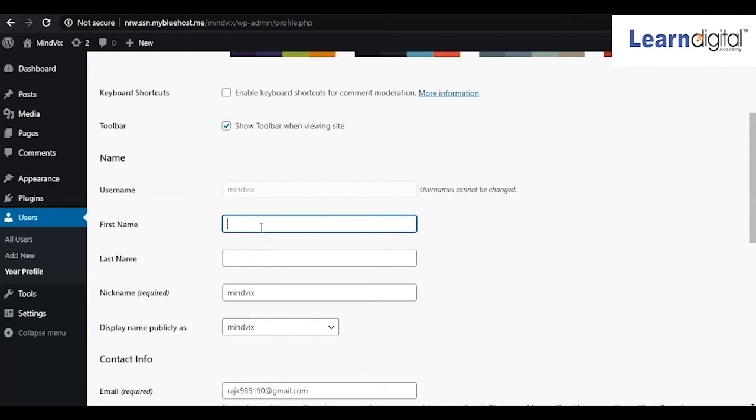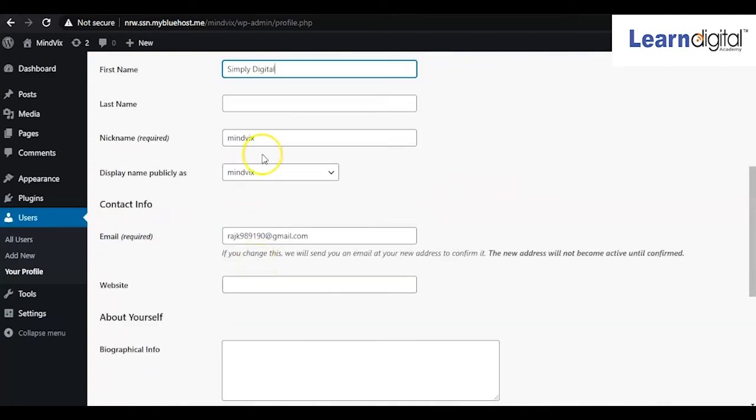Then here you can type your name, right? So it is up to you. For example, again I am taking Simply Digital, so this is the name I have taken, and nickname is required, and here is display name publicly as. You're setting it here, so it is up to you. I typed Simply Digital, so here it is coming.